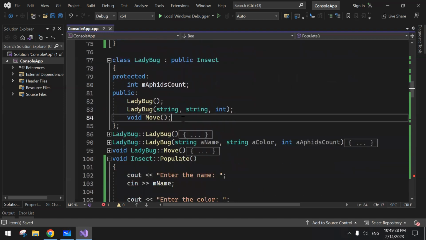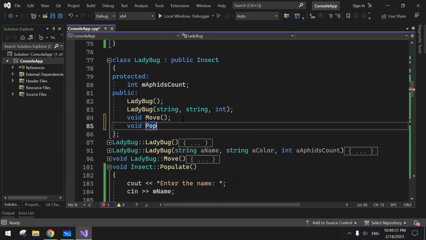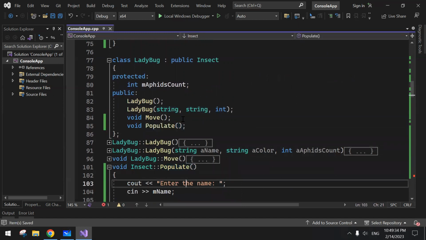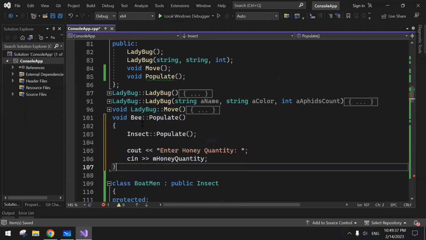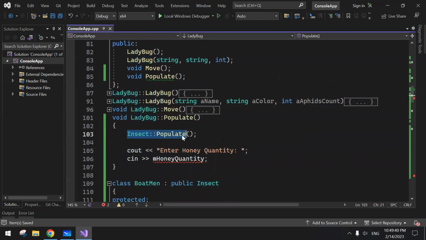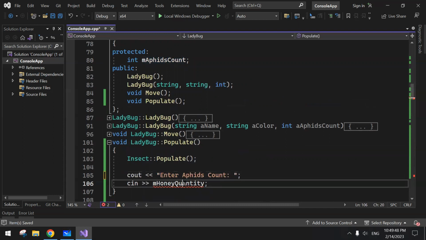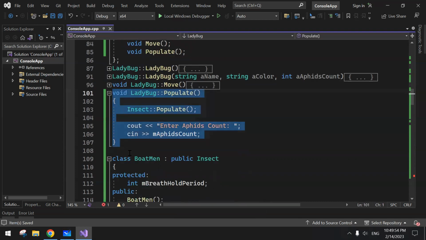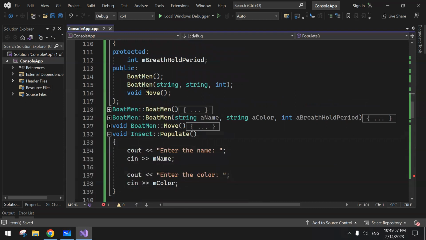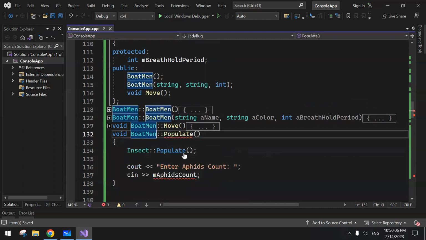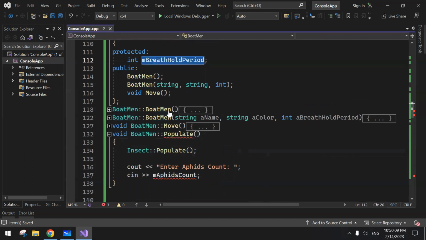So now void populate, and here we're gonna say ladybug populate. We're gonna call the parent, and then this requires what? cin into count, cin into this guy. Again, for boatman, call this, and then a breath hold period.